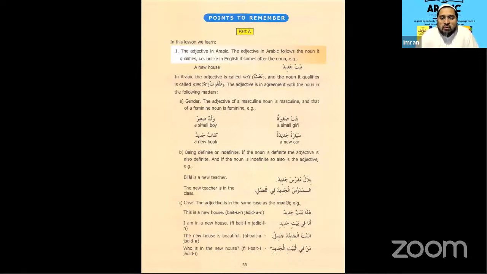For example, if you want to say hard-working student, the hard-working is an adjective for the student itself. In the Arabic language, there are certain grammatical rulings which we have to follow. Normally the adjective, which is a describing word, comes after the noun which you're trying to describe.